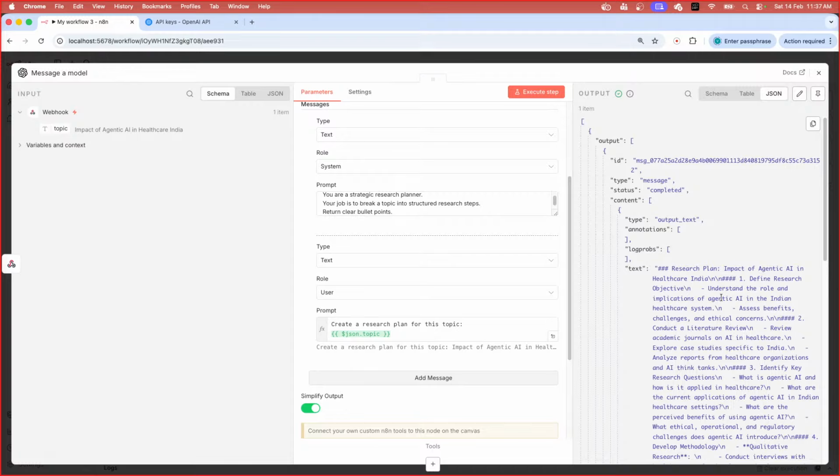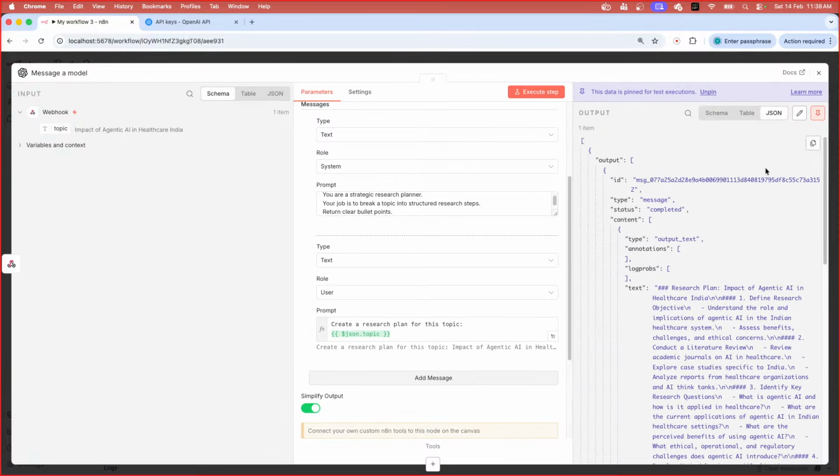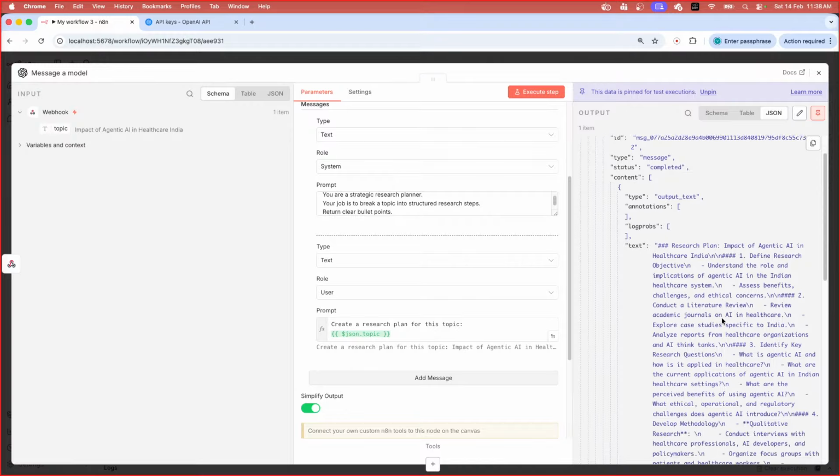Now remember, we are developing this right now, and you don't want to hit your API every time you do testing. Yes or no? If every time you do testing you are hitting your API, then you are consuming tokens, which means you're spending money. To avoid such an issue, at the top right corner you have a pin symbol. Click on the pin symbol. When you pin it, every time you hit this particular node for testing purposes, it does not go to the LLM to get the response. Instead, it takes the response that was already generated and sends it to the next node.